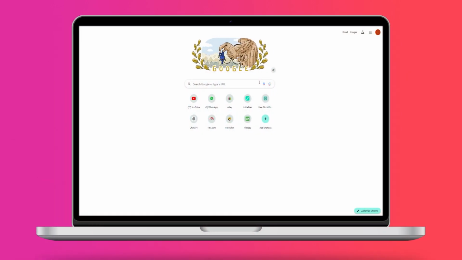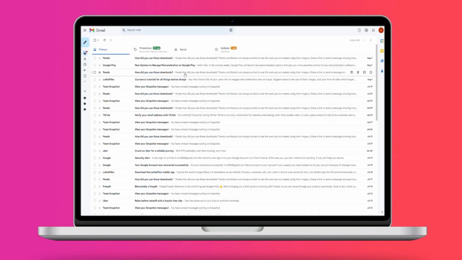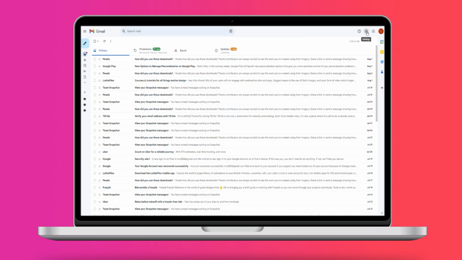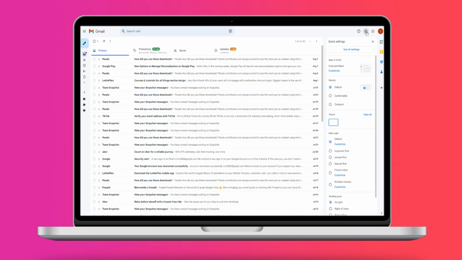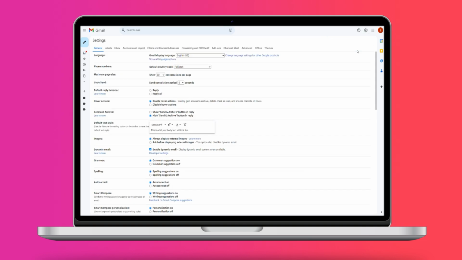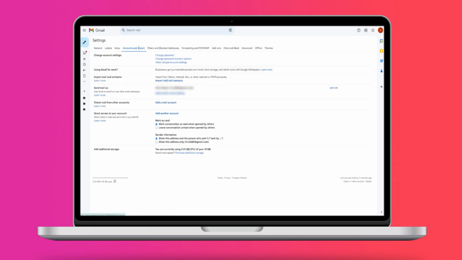First, open your web browser and go to gmail.com. Log in with your email address and password if you haven't already. Once you're in Gmail, click the Settings icon in the top right corner, then select See All Settings from the drop-down menu. In the Settings menu, click on the Accounts and Import tab.